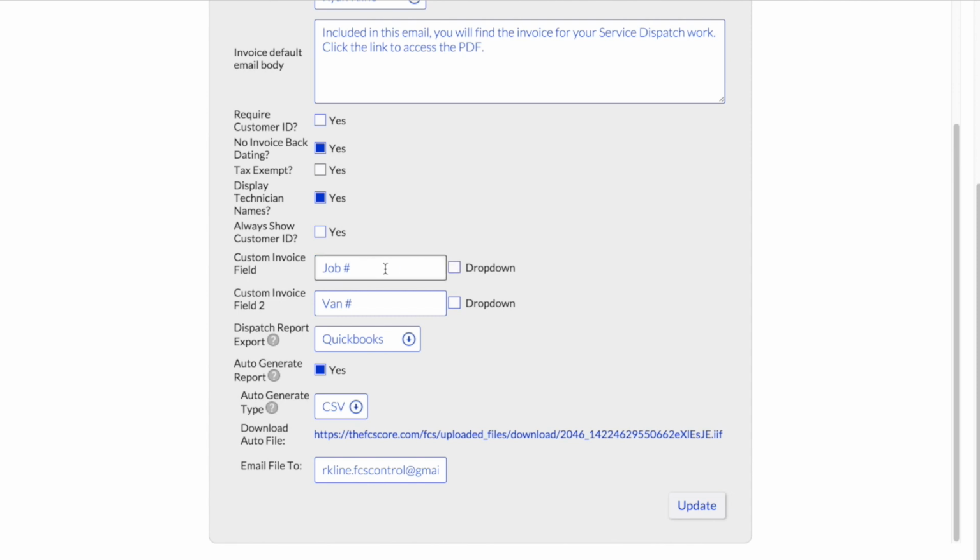If it is a field that is always the same, you might choose a drop-down, and in that case, you populate the different options. It's important to note, if you choose job number, you need to spell job number exactly how it's shown here. Job space number sign. The reason why is that will export correctly, whether it's to Excel or Timberline or Computerease, etc.